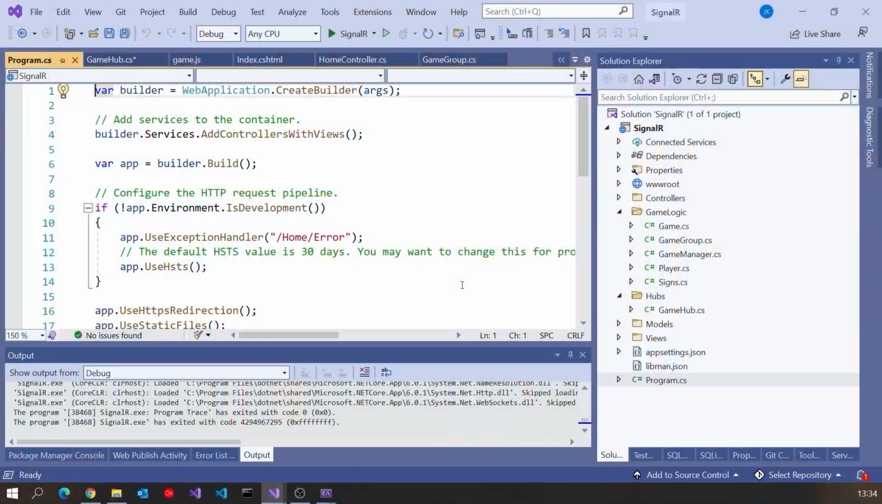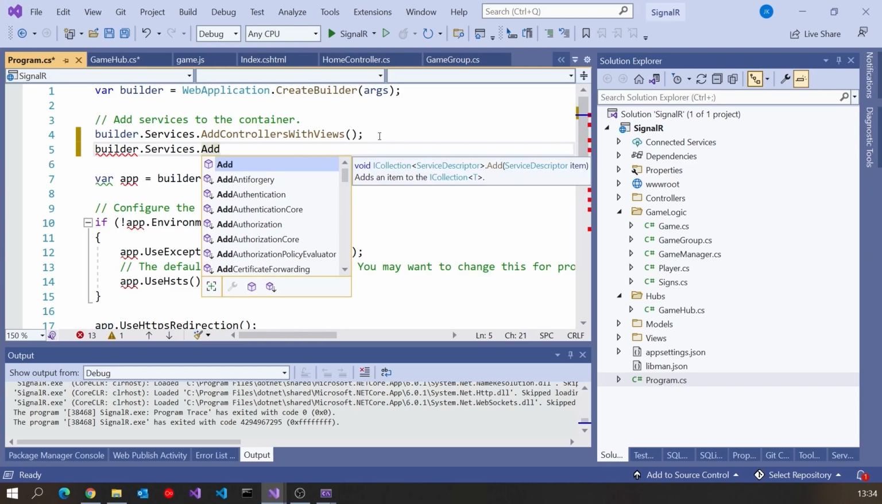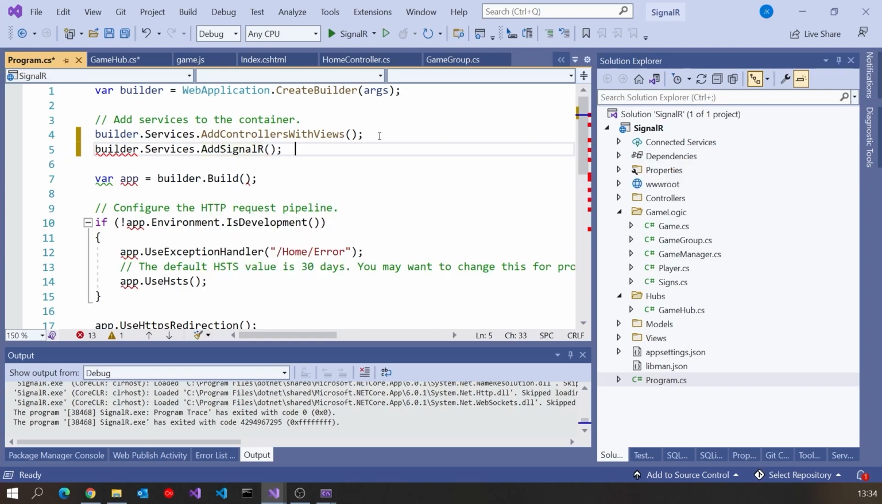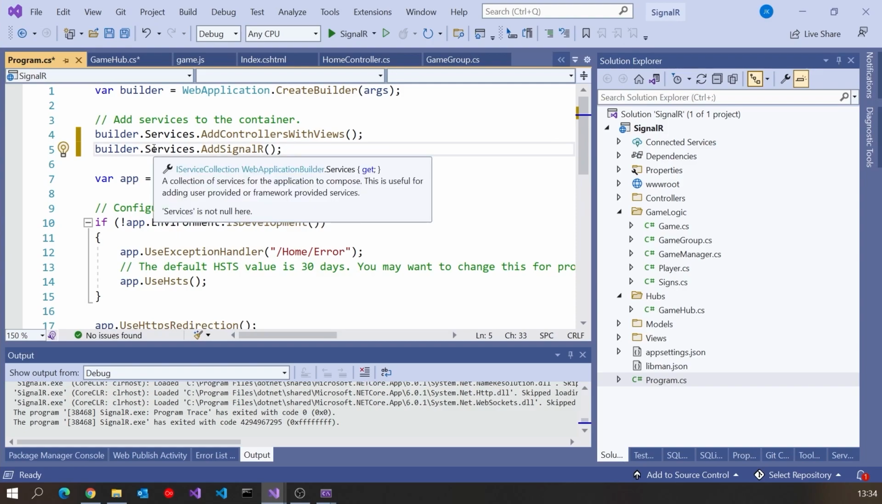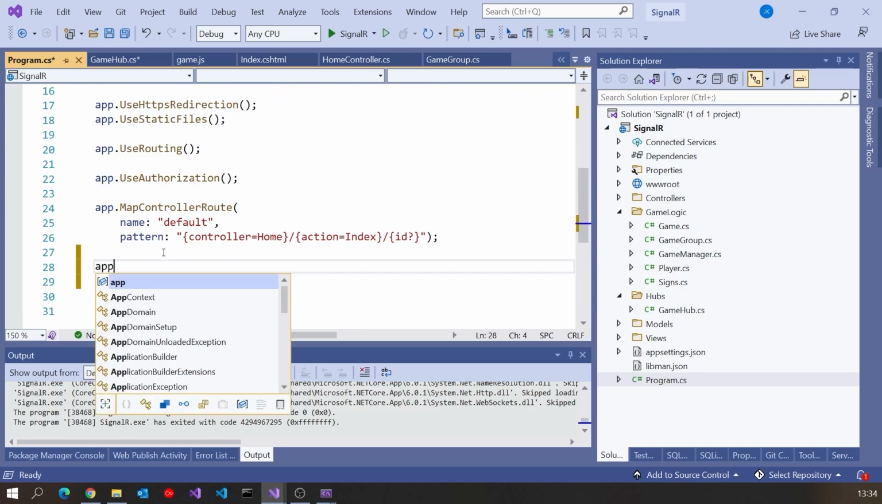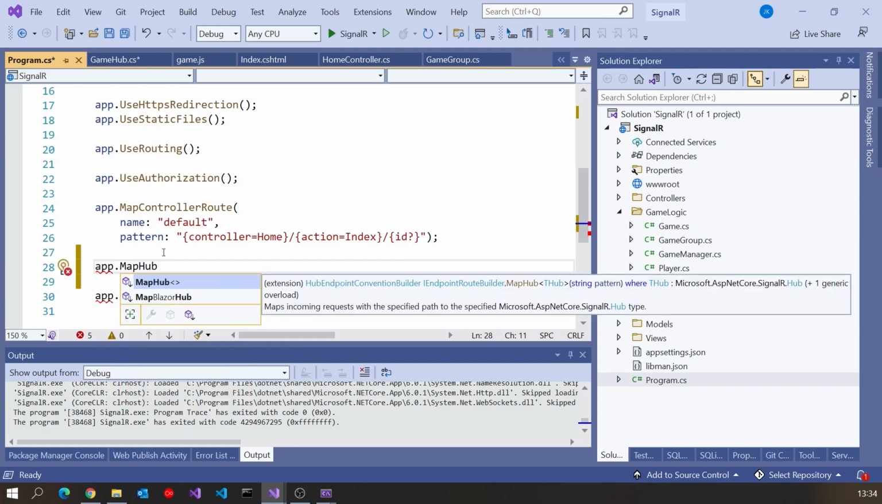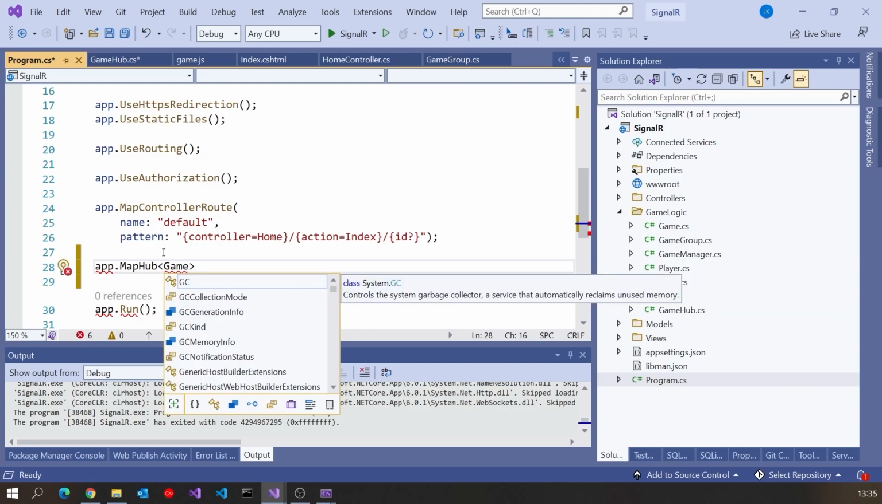Only a little bit more to do now on the server, and that's essentially just a bit of registration. So what we need to do is go into our program where we're doing the startup, and then we've got to do a builder.services.AddSignalR. So that just registers that we're going to use SignalR. And then down here, we're going to say app dot, and then we have a MapHub. So that hub is the hub we're talking about in terms of the game hub. And that's a generic. So there we put in GameHub.